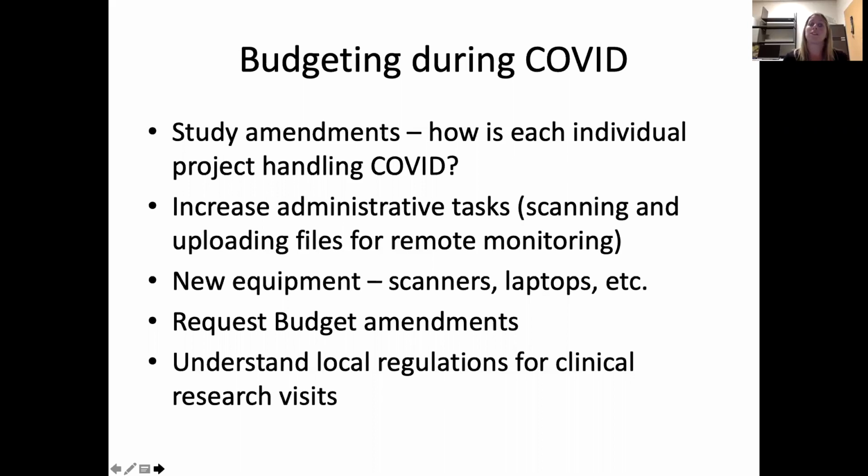So if this is going to be the new norm, then you're going to want to have the equipment that'll make this easiest for yourself and for other staff members. And so you can look into costing those things out.